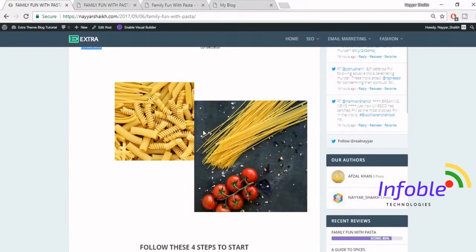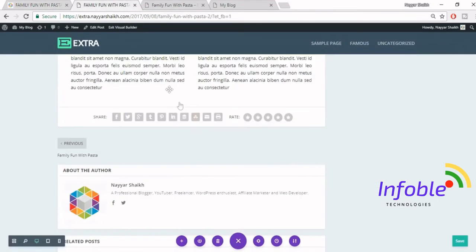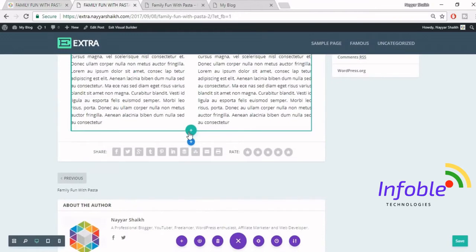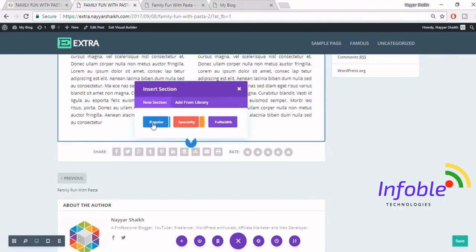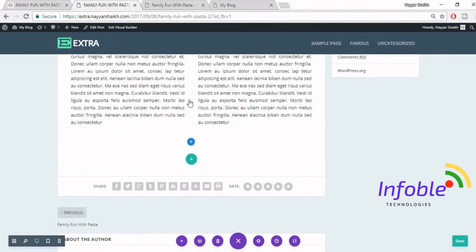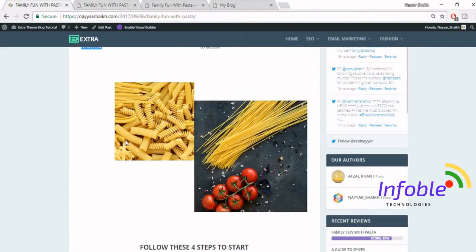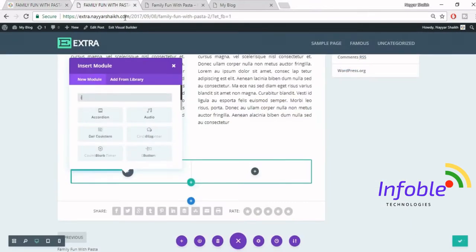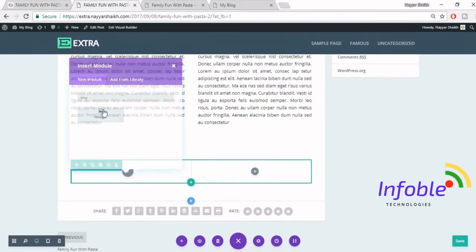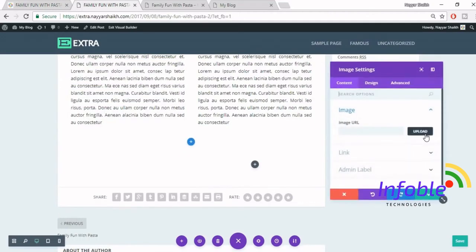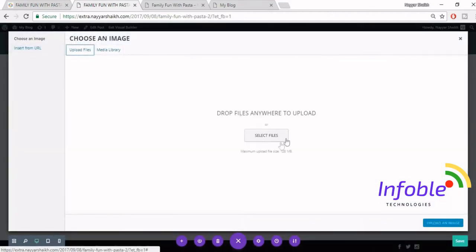So this is the next section. As you can see, there are two different images. Both are sticking to each other, but they are not overlapping. Okay, so let's see how to make that. For that, just add a new row from here. Click on this, select regular, two different columns. Now the first one is an image, so select image. This is the one. Now click on this upload button and upload that image.